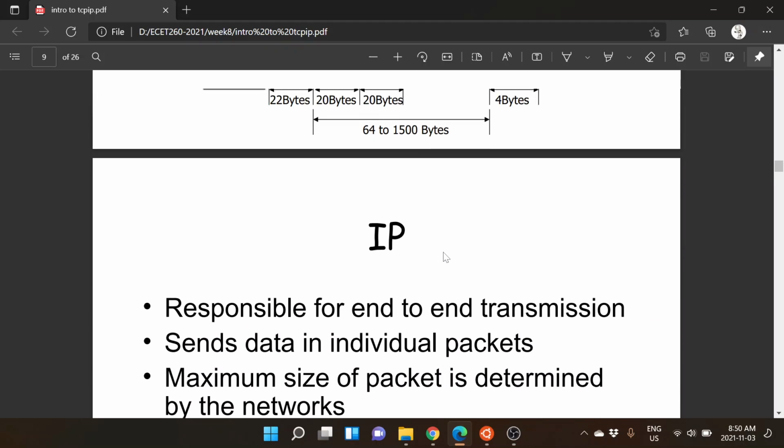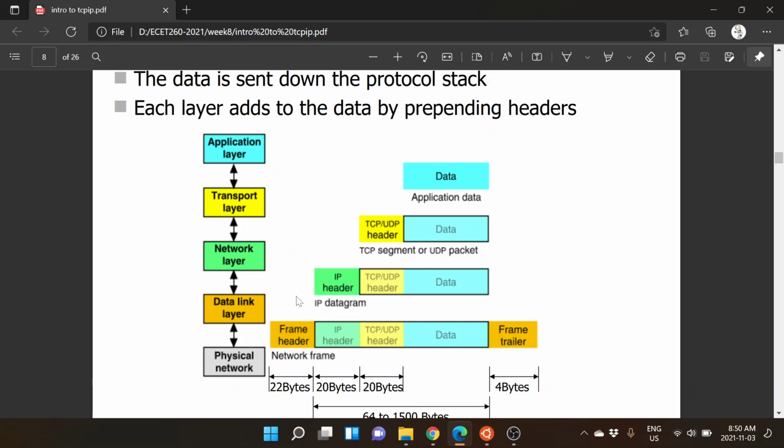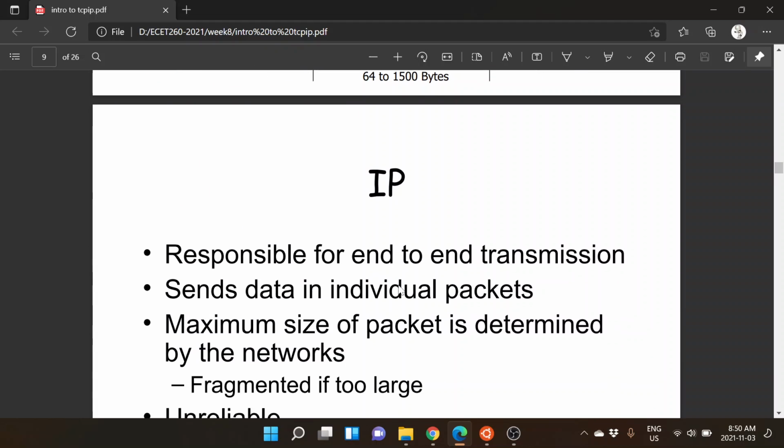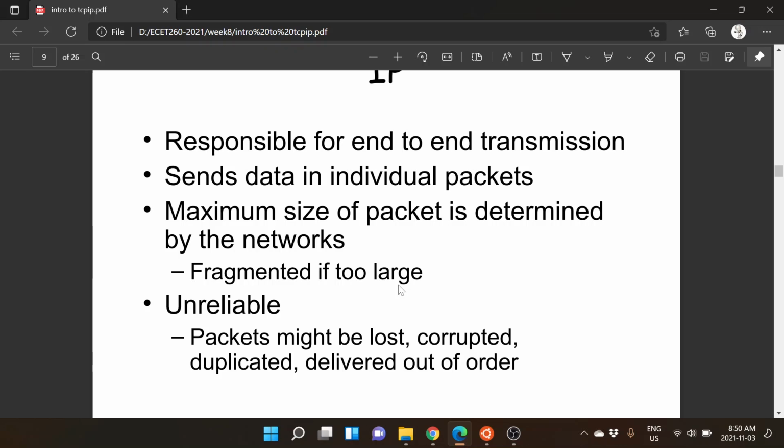So when we look at IP, we look at kind of this region. We have this frame, which we said was the MAC address, and because we're actually putting data out on the wire, we have this checksum frame trailer. When we go up to the IP level here, we're responsible again for end-to-end transmission. We send data in individual packets. The maximum size of the packet is determined by the networks. If we have more information, we can fragment it out into multiple packets, and there is a sequence number in the header, for instance. It's unreliable just at IP. Packets might be lost, corrupted, duplicated, delivered out of order.